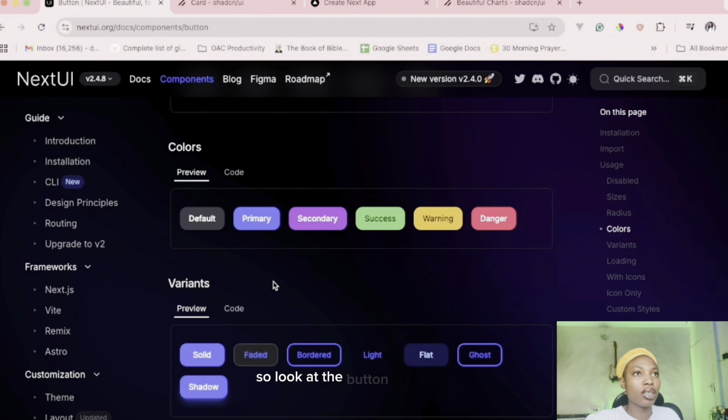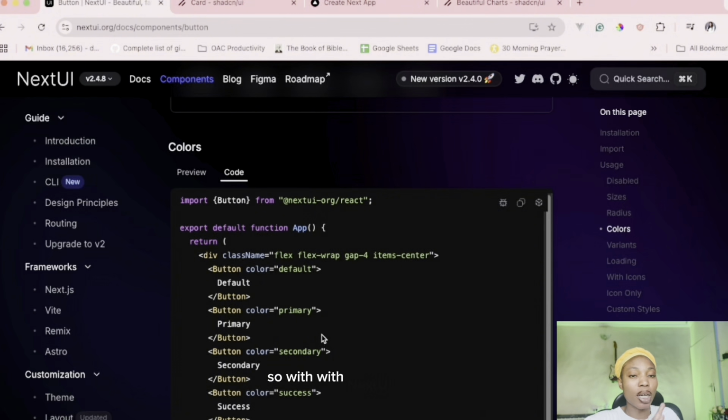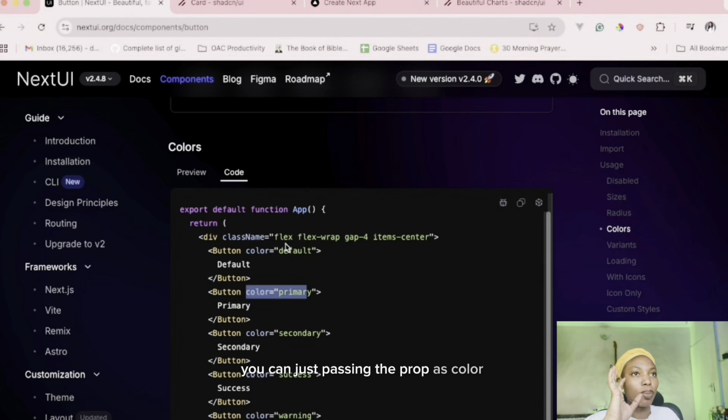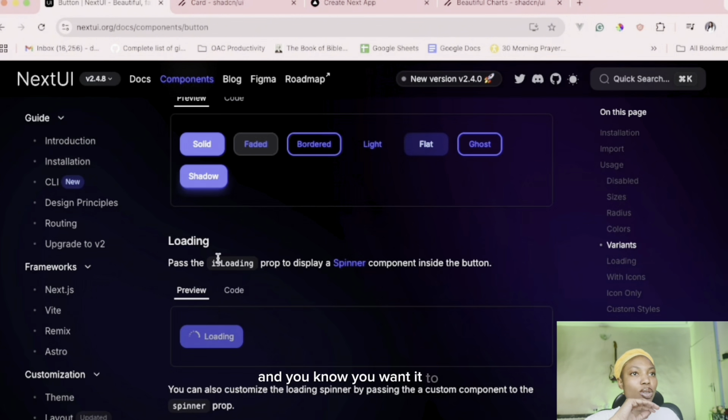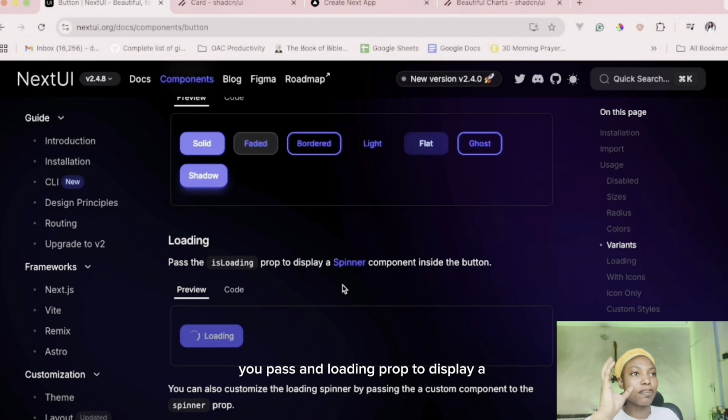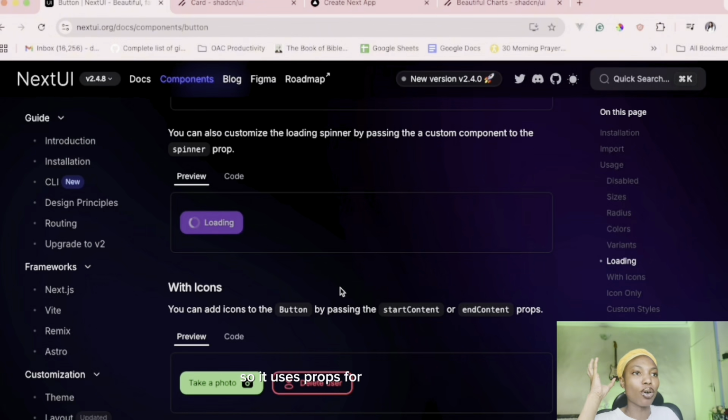So look at the button components. We have the default, we have the primary, secondary, success, warning, danger. So with NextUI, you just pass in the prop. You have your button. Then if you want a certain color, like primary, you can just pass in the prop as color primary. And it's the same way for whether you want it to be solid or faded or bordered or light or flat or ghost, shadow. I like these ghosts. This is nice. And if you want it to load, you pass a loading prop to display a spinner inside it. So it uses props for customization, right?